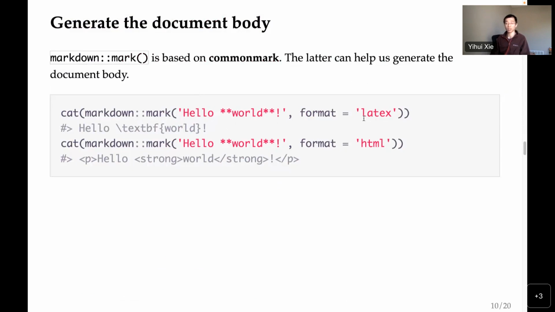Here are two simple examples. We can call markdown::mark on the text hello world. If you're familiar with the Markdown syntax, you know the 2 stars here mean bold text. Here we convert it to LaTeX, and we get the output hello \textbf{world}. textbf means bold font in LaTeX. That's how we translate the Markdown syntax to LaTeX.